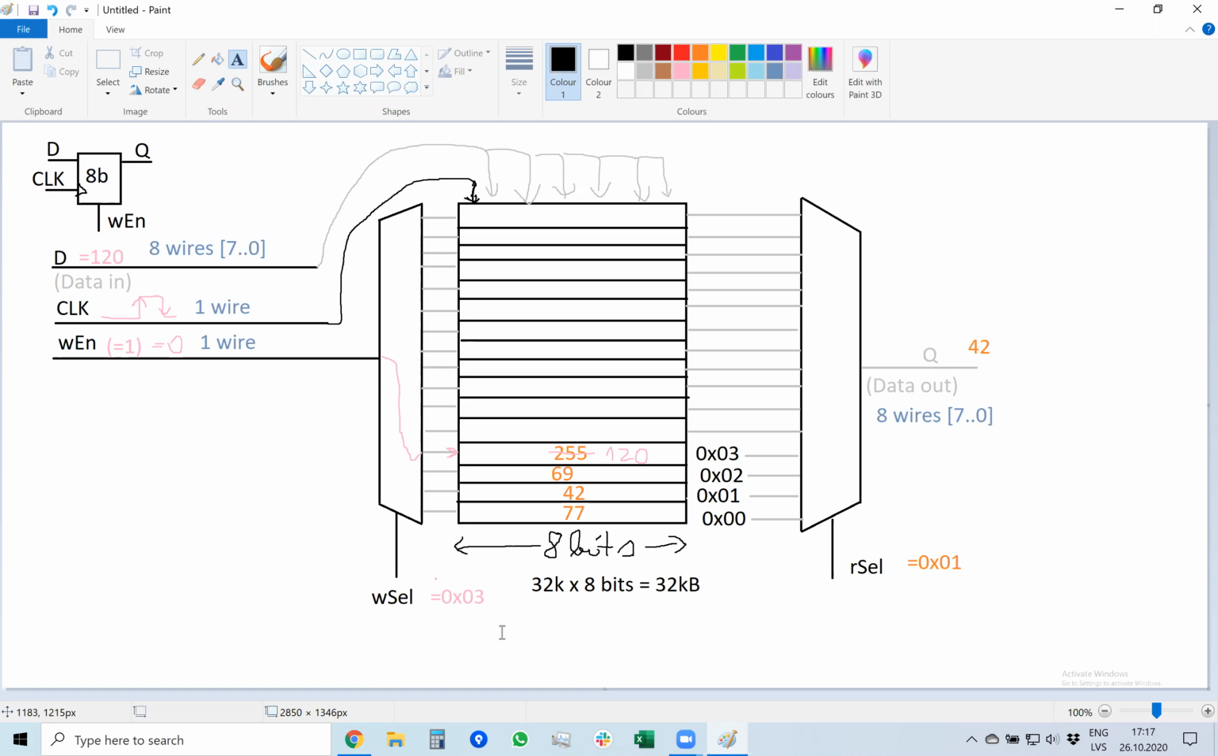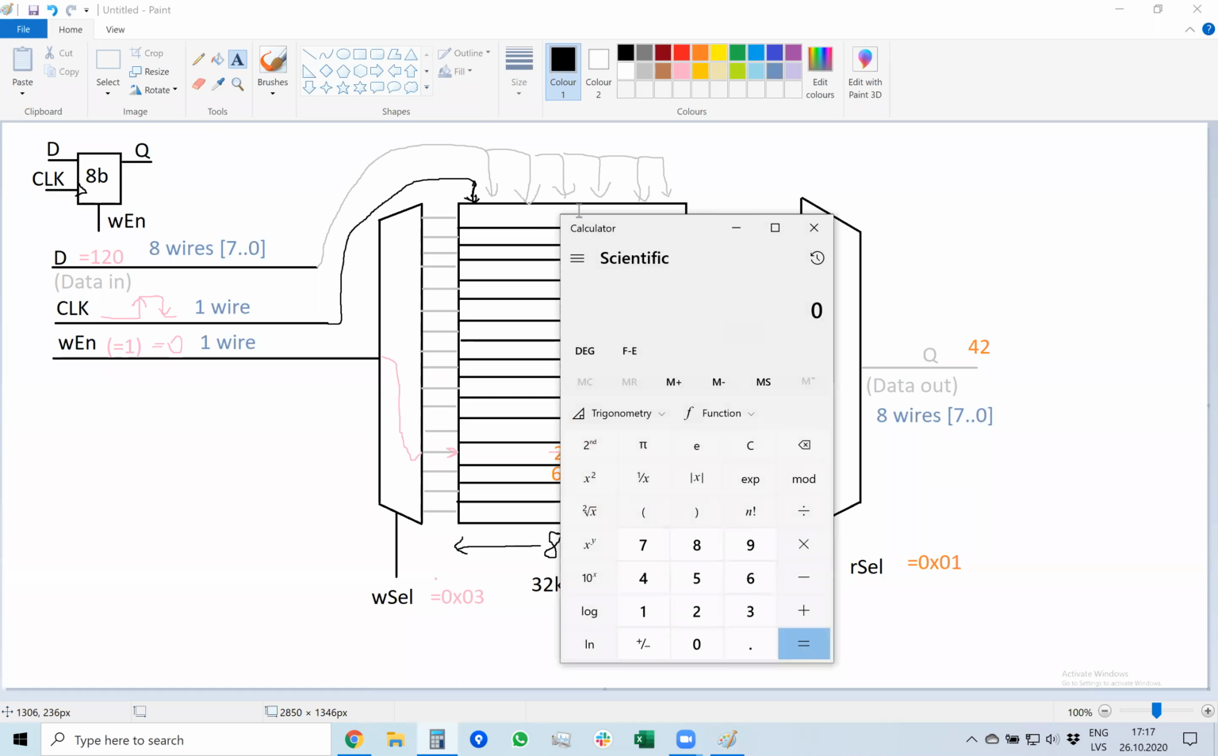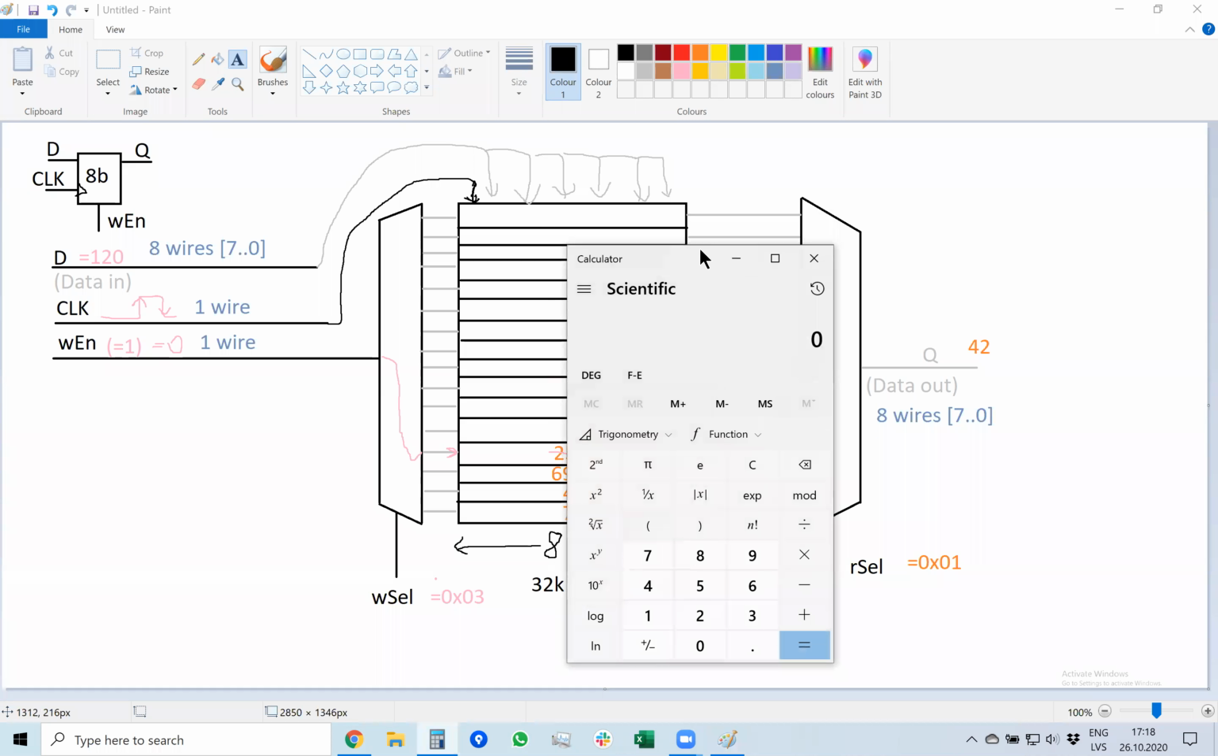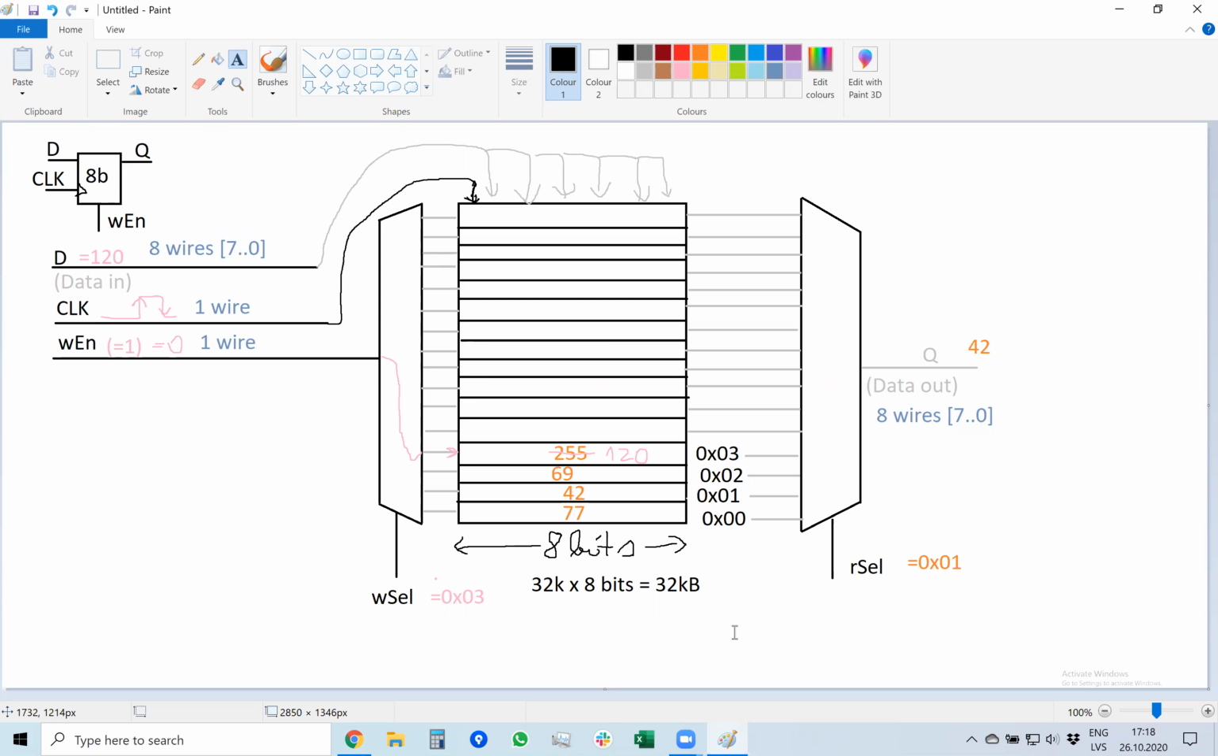So 256 bits. Maybe, how did you calculate it? Maybe some other answers, some other options. Well, it's actually less, but let's think about it.